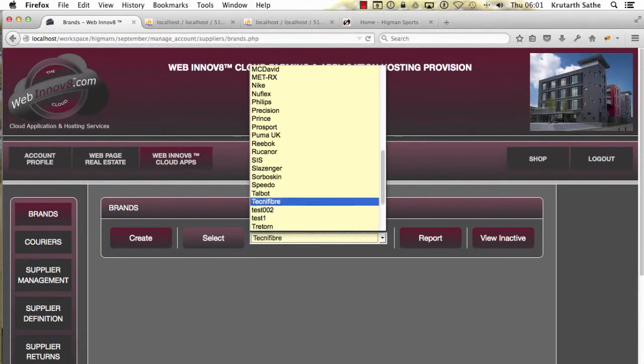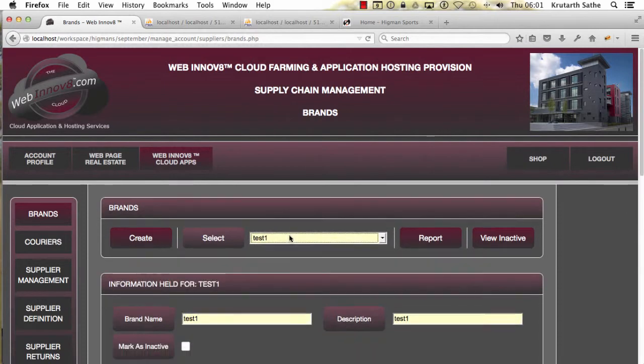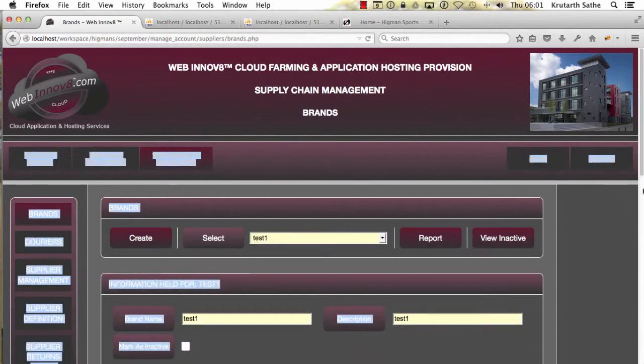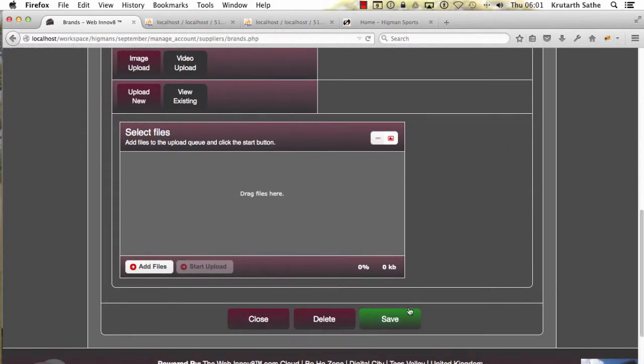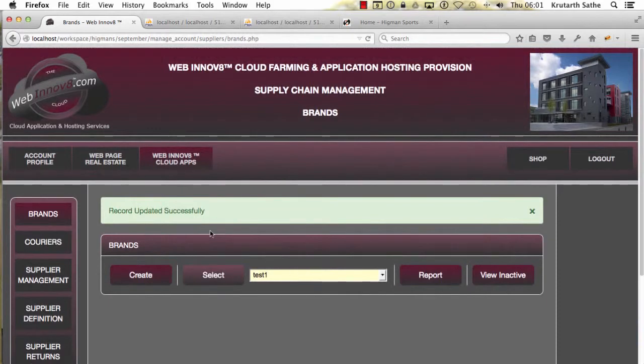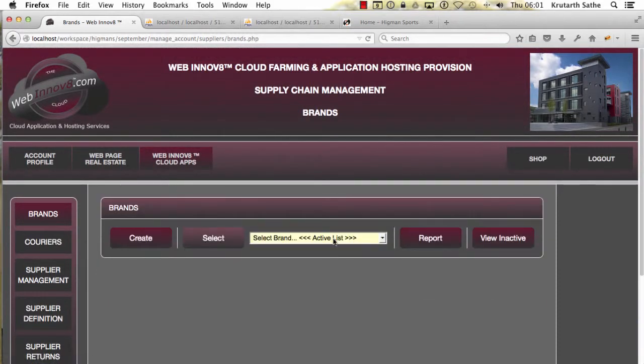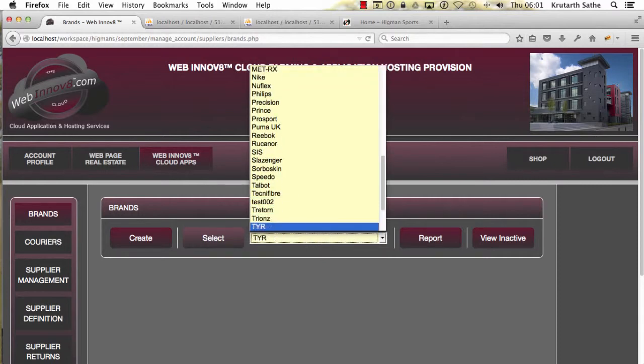I'll select this record called test1. I'm going to mark this as inactive, and when I click save, it says record updated successfully, and I will no longer be able to see test1 in this active list. Here it says active list. It means it will only show active data. So as we can see, I'm only able to see the test002 record.